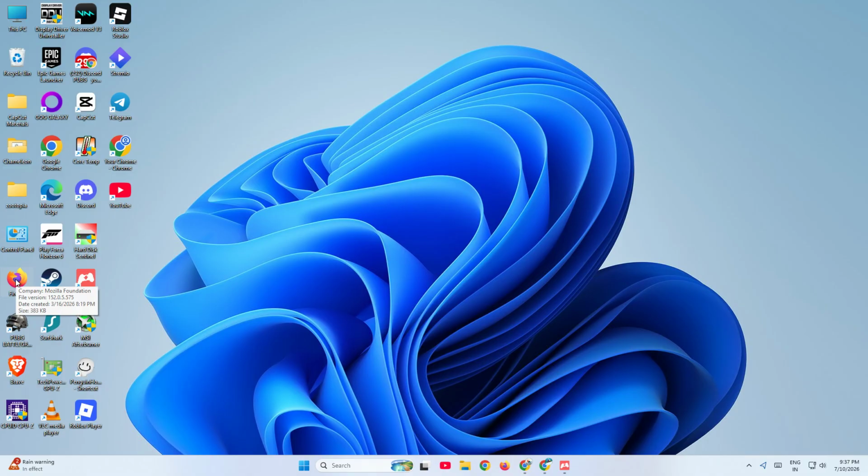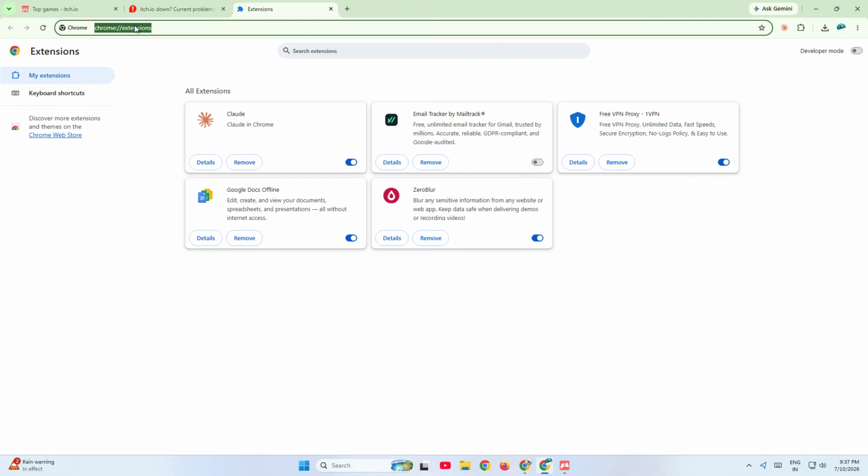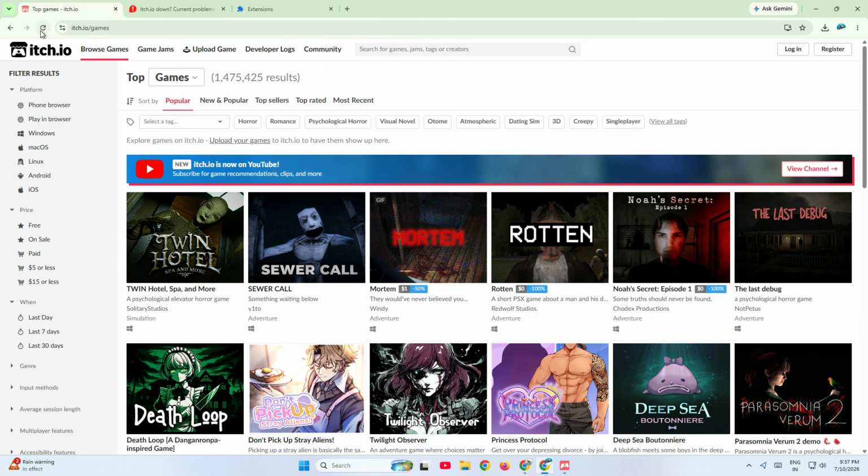Ad blockers or browser extensions. Sometimes ad blockers, privacy tools, script blockers, or security extensions can interfere with how itch.io loads content. To test this, temporarily disable your ad blocker and any similar extensions, then refresh the page. If you have several extensions installed, it's a good idea to turn them off one by one so you can identify which one is causing the issue. Once you find the extension that's interfering, you can either keep it disabled for itch.io or add the site to its allow list.